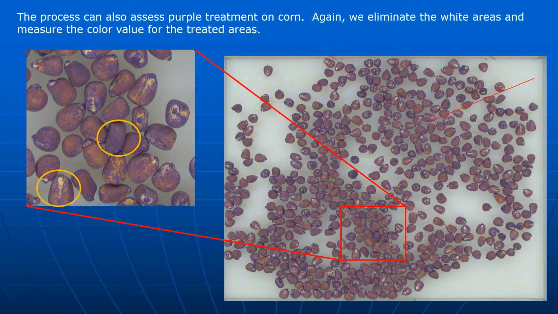As with soy, we also have different recipes for different treatment colors in corn. You see here a purple treated sample. We have the same no treatment on the germ area, and we have some kernels that are well covered and other kernels that are not so well covered. So we're going to have good statistics on this as well.